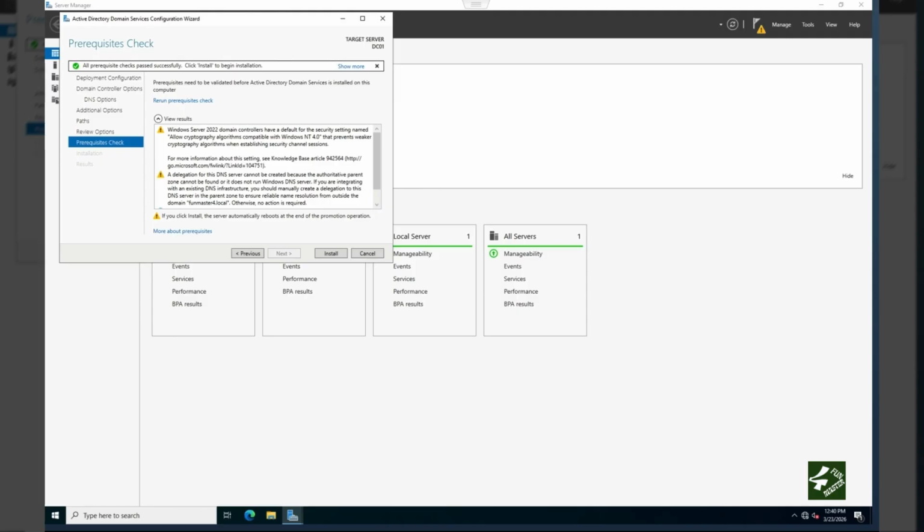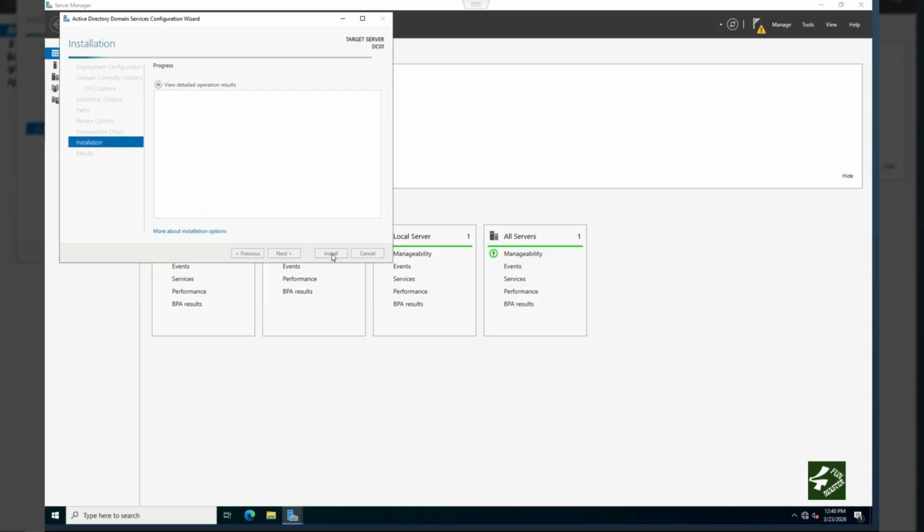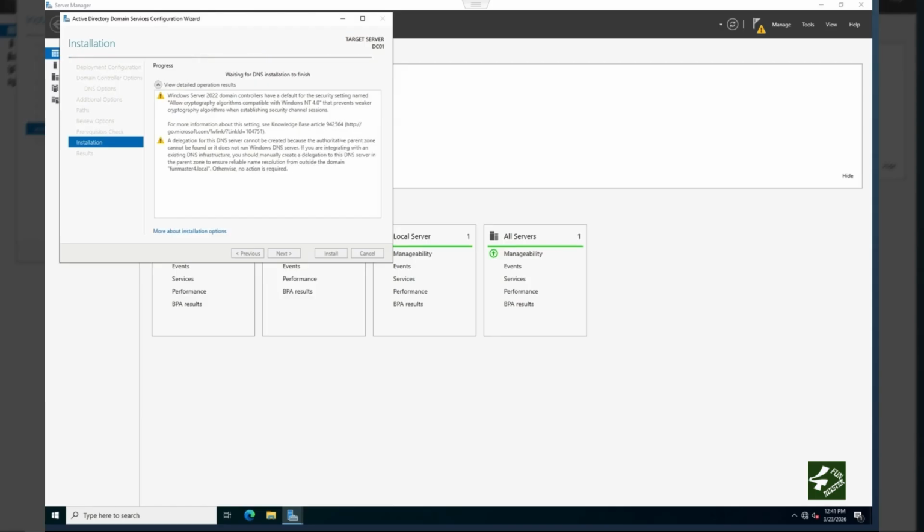All prerequisite checks passed successfully. Click Install to start installation. The server will restart automatically after installation to apply the domain controller settings. I am pausing the video here, as it takes time to install the domain controller. I will come back once the server restarts after installation is done.